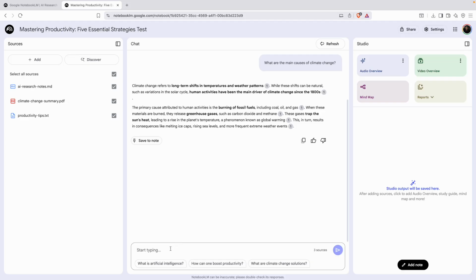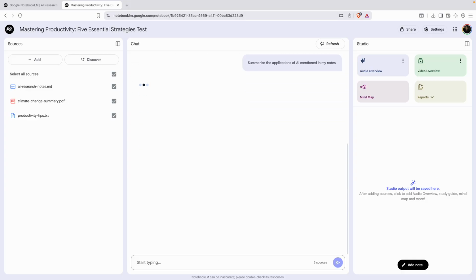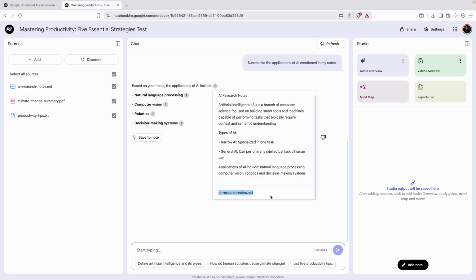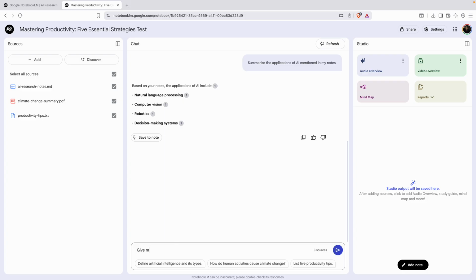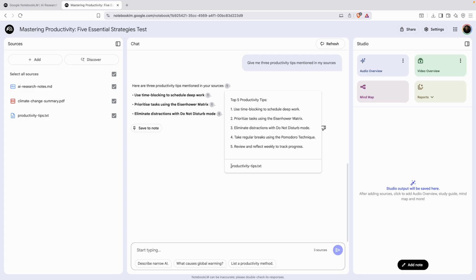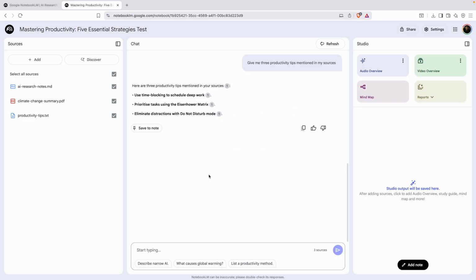Let's go further by asking, summarize the applications of AI mentioned in my notes. It will answer from the AI research document. Now it will use the Markdown file as a source to provide me with an answer. Going forward, I could ask, give me 3 productivity tips mentioned in my sources. And this information will be taken from the text file. It's quite a fast and intuitive process. It doesn't need any setup steps, and it works out of the box. You don't need to set up a vector database and an AI LLM to access that database.